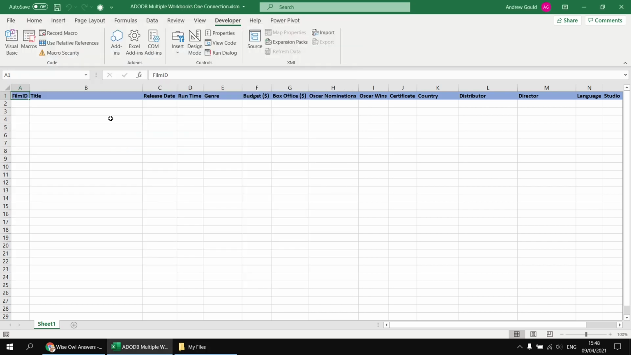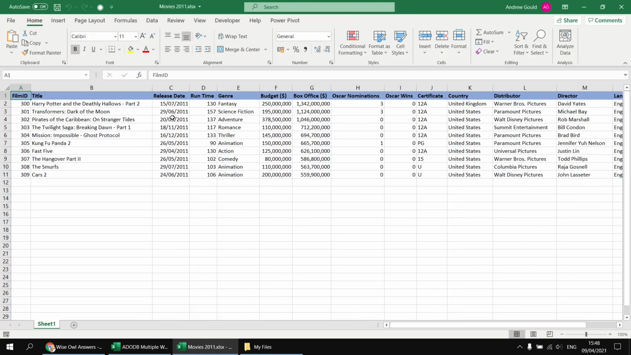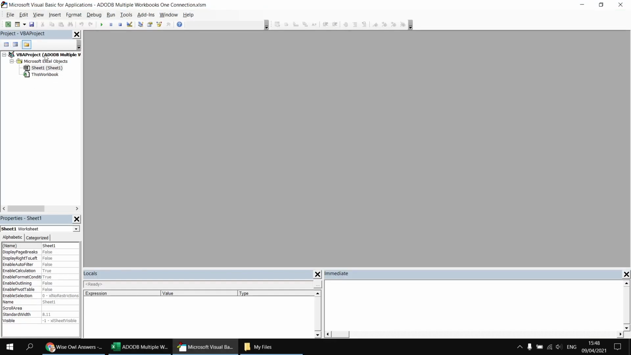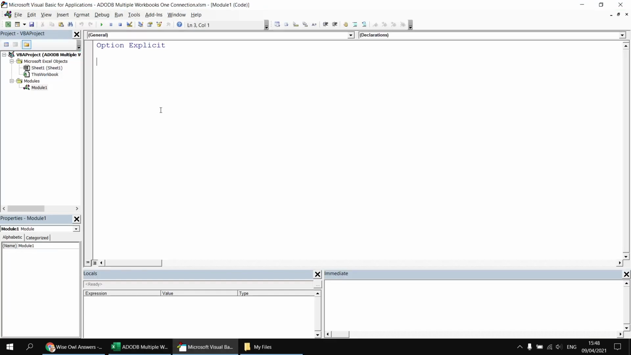Each of these files just contains a list of films made in a particular year, and the column headings in each of those files matches exactly the column headings of the file we're going to load them into. So to get started, I'm going to head into the Visual Basic Editor from my almost empty workbook, insert a new module into the project, and then create a new subroutine in here called Get Data from Multiple Files.